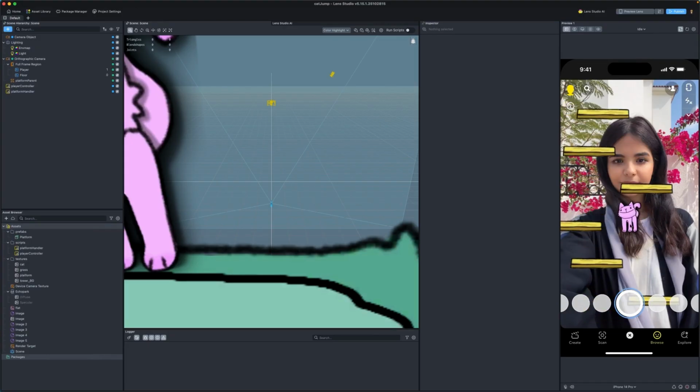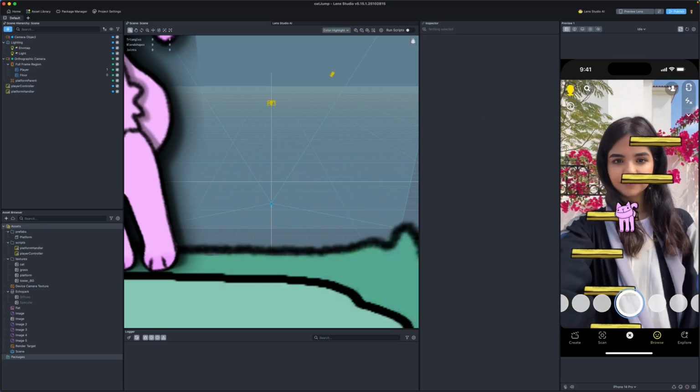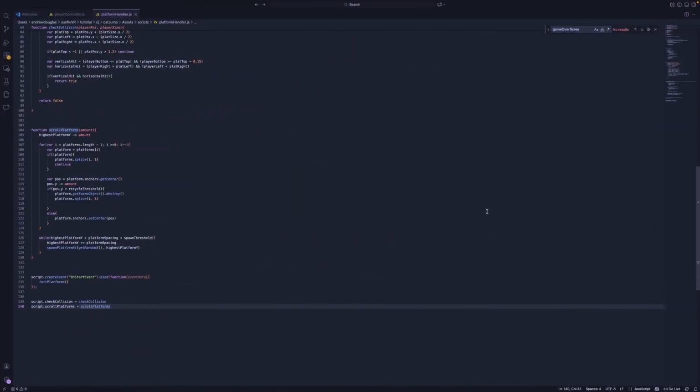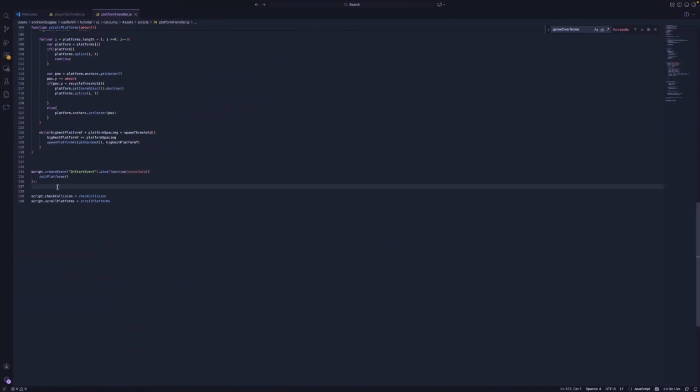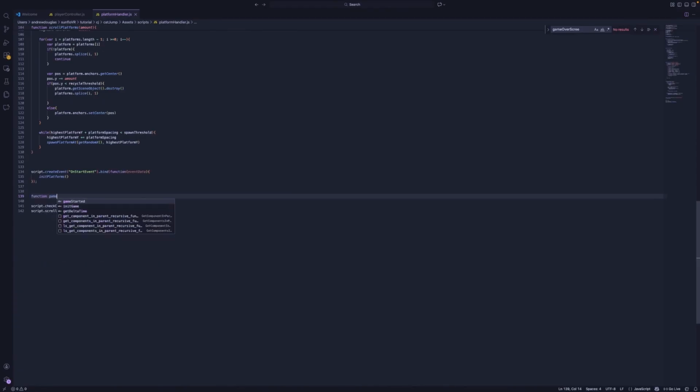We're scrolling down the different platforms, and we can just jump forever. But how good is infinite jumping if we don't have a score? Before we get to that point, let's add a game over first. So let's go into our platform handler.